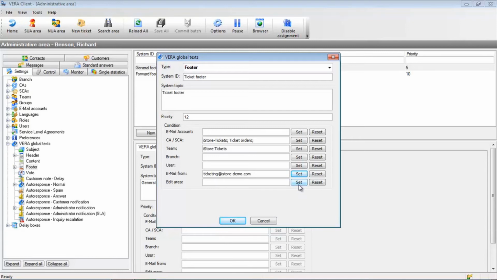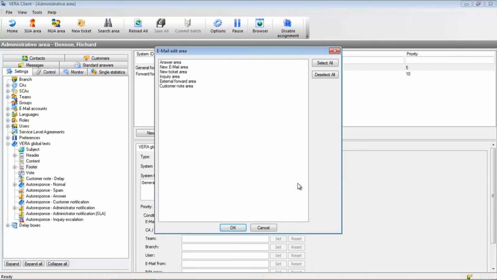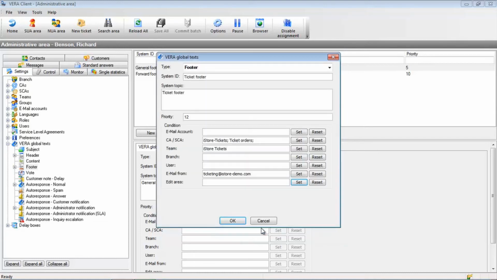Edit area. With this condition, you can define the email types for which the footer is used. You can define different footers for answer emails, new emails, inquiries, external forwards, and customer notes. After you set the name, the priority, and the conditions for the footer, please click on OK to create the new footer.